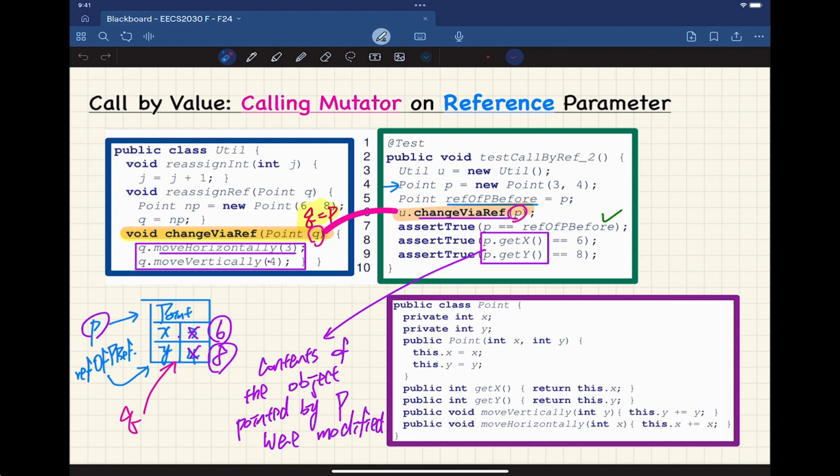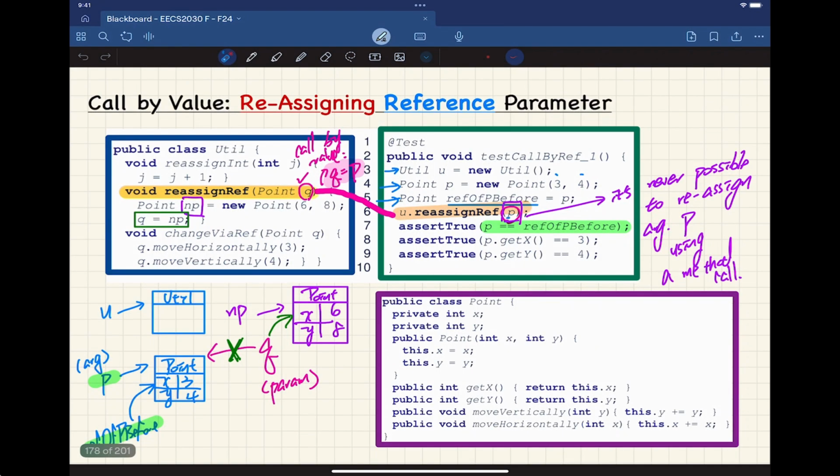Specifically, you really want to avoid doing something like this. If your parameter is a reference type, for example, a point, you should never ever try to reassign the parameter to some other object. Not only is it logically wrong, because that shows you don't really understand what call by value really does for you. If you simply reassign the parameter, which used to point to the same object as the argument, to something else, it has no impact on the original argument. So doing that is useless, right? You really want to make sure you avoid doing that.